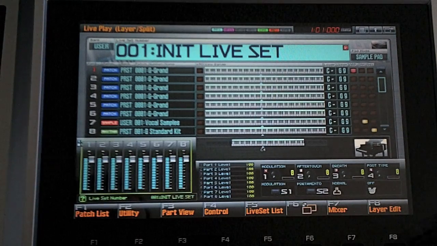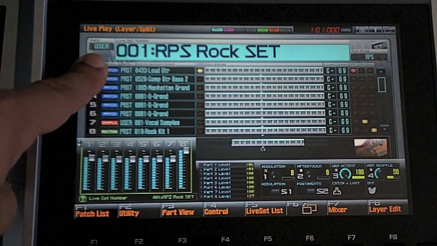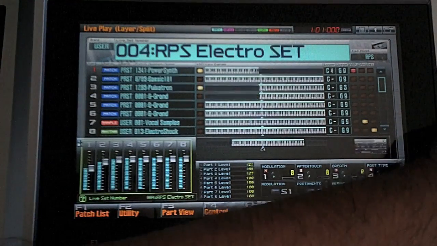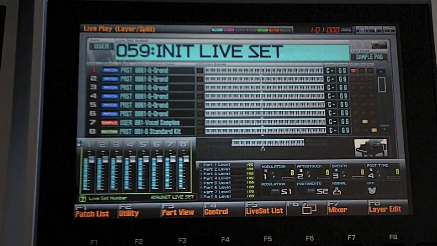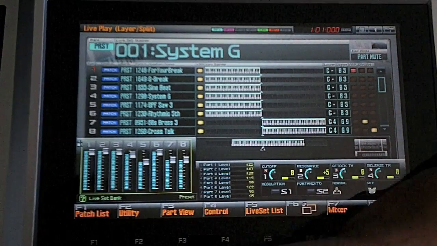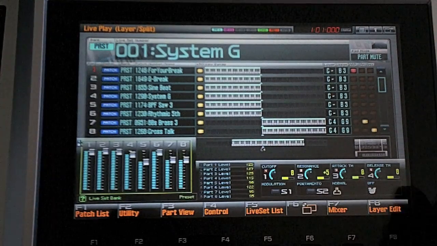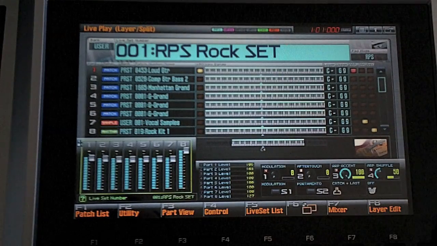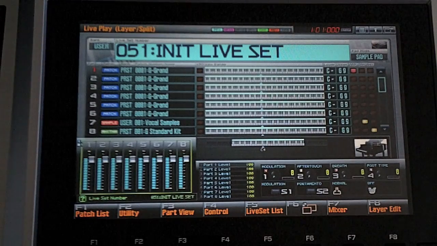Another way to do it, which is what I always like to do, is if I'm in the user bank, all I do is scroll until I get into a free one. There are 512 slots on here, so it's not that hard to find a free one. If you find yourself in preset, use the arrow buttons on the right of the screen where the dial wheel is, cursor over to preset, spin the wheel to user, and then find a free initialized live set.